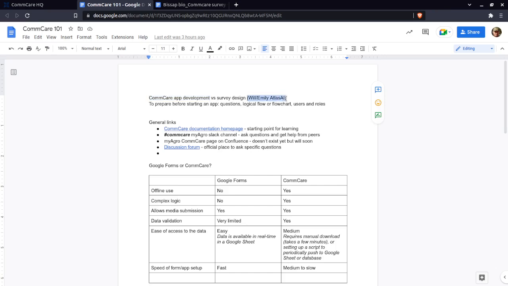I heard Will from the data team might be putting on a session in Senegal later this month, if anybody's around, specifically on that topic, survey design. But today we're just going to be talking about how do you actually make the app in CommCare.